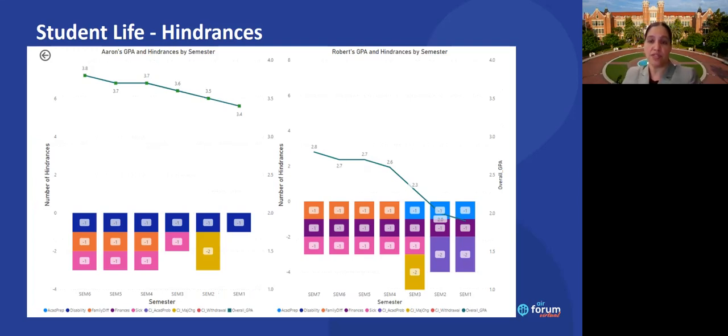Let's look at Aaron first, and remember that just because you have good grades doesn't mean that you don't have hindrances that impact your life. So Aaron said he experienced problems with anxiety and his ADHD condition. He felt that he had to work a lot harder to be considered good, right? Or to be perceived as knowledgeable in his field.